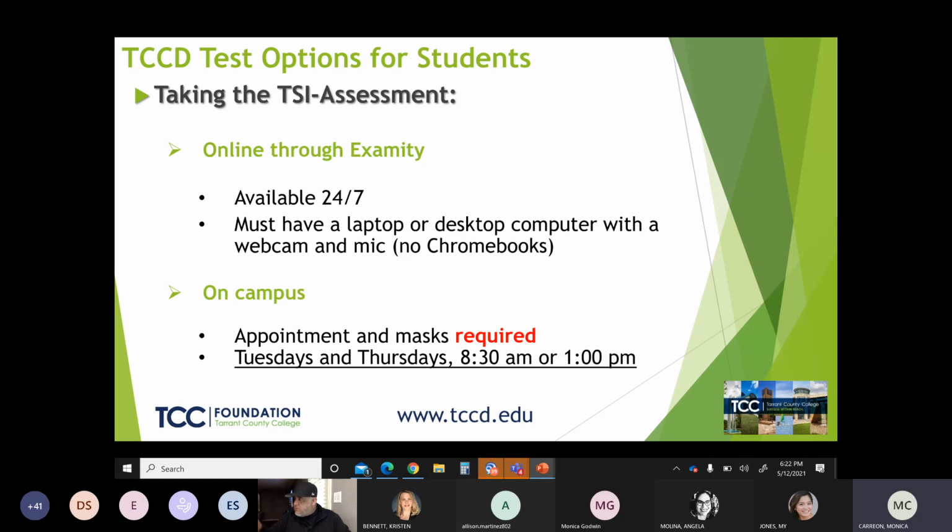Now, we have resumed on-campus testing. However, for Northeast campus, we are only doing on-campus testing on Tuesdays and Thursdays. We have two times available, either 8:30 a.m. or 1 p.m. And masks are required anytime you come onto our campus, and you will have to wear your mask the entire time you are taking your test.